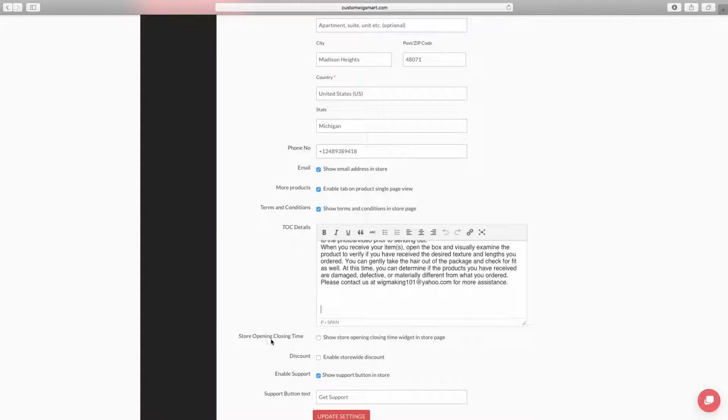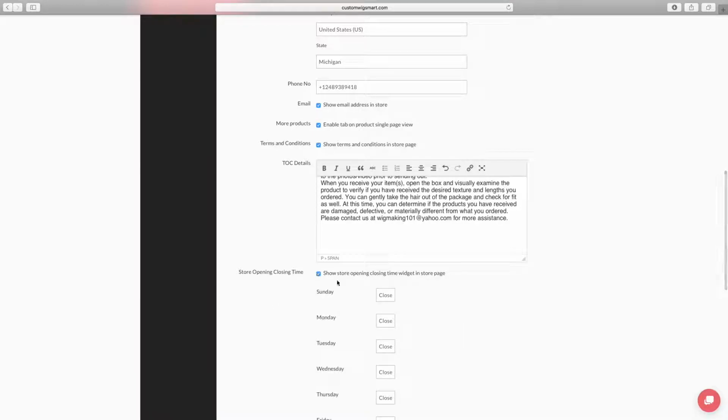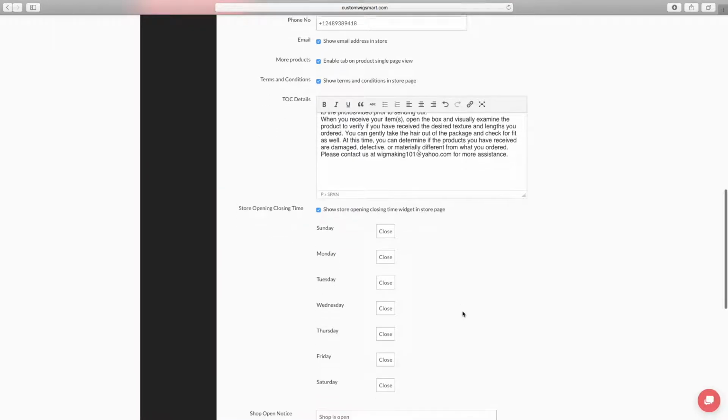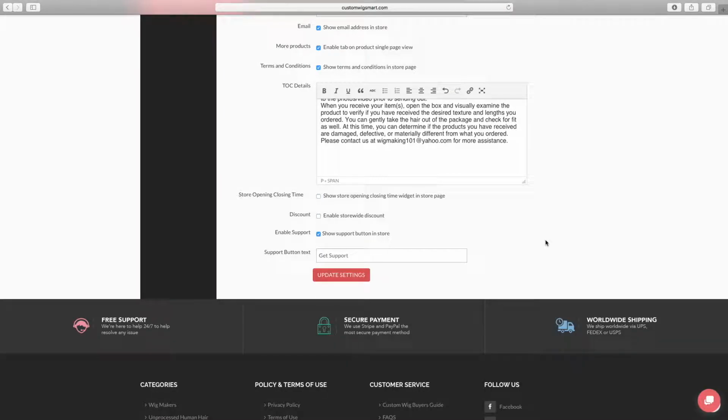And store opening, closing time, if you do that, you can show that. I choose not to because I want to make my store open 24 hours. E-commerce is 24 hours. People shop 24 hours. Remember, you live in a world that is international, not just your location. So keep that in mind. So I keep that unchecked.